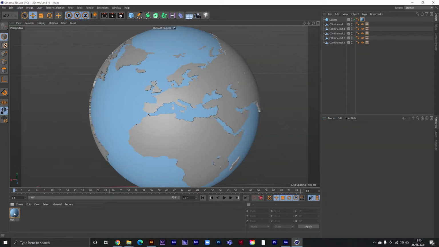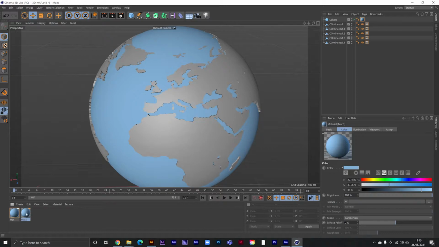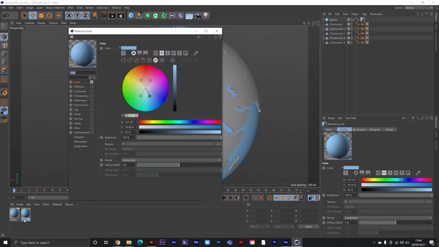I'm going to come down here, Control or Apple click until you get a little plus symbol. Going to let go, call this water and this land. Double click to open up those properties.